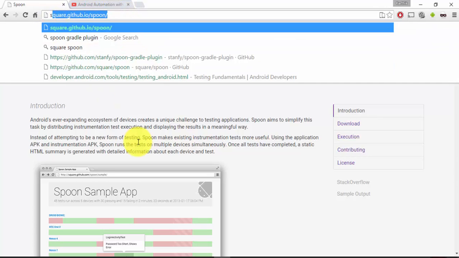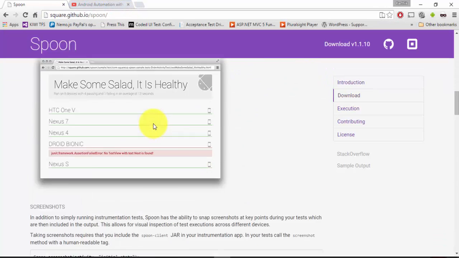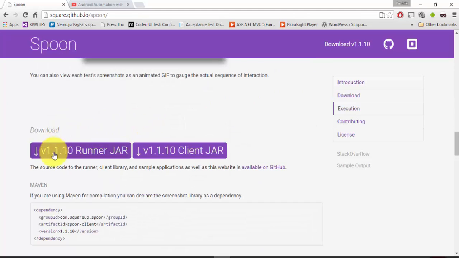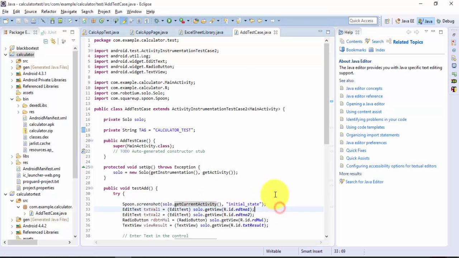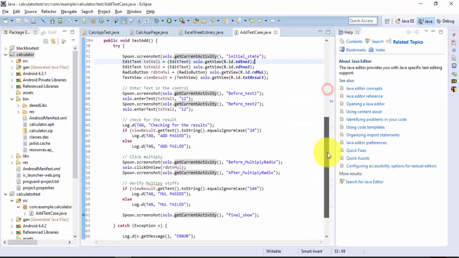So this is the URL. And then you can just hover down and you can see there are two jar files available: one is runner and another one is client. The client is responsible for adding code to your project like this, right? And the runner is responsible for running the test. We'll talk about the runner in a minute, right?